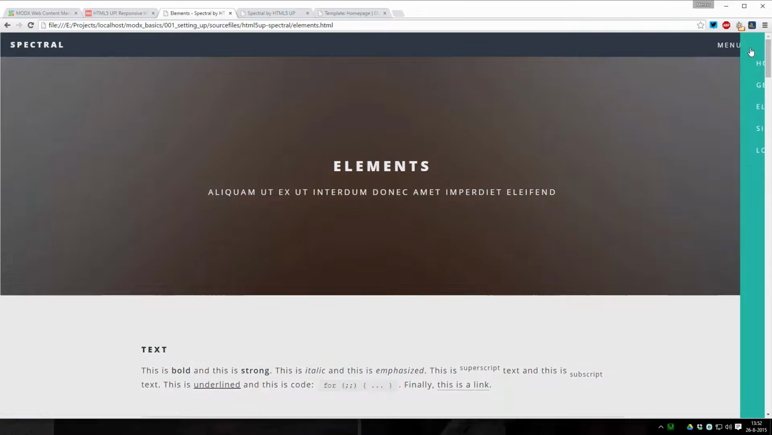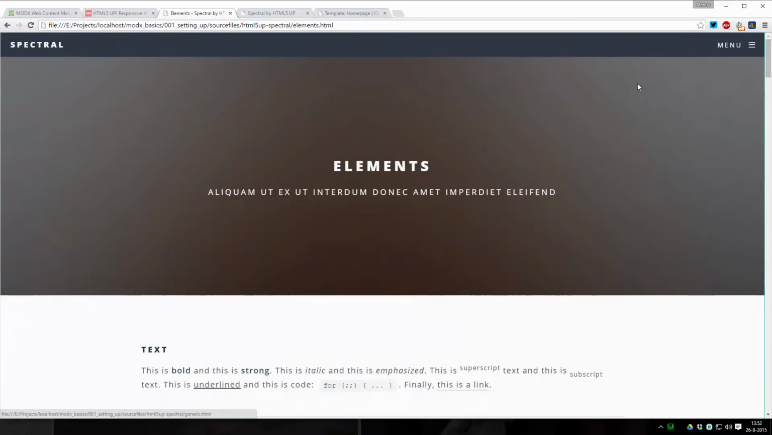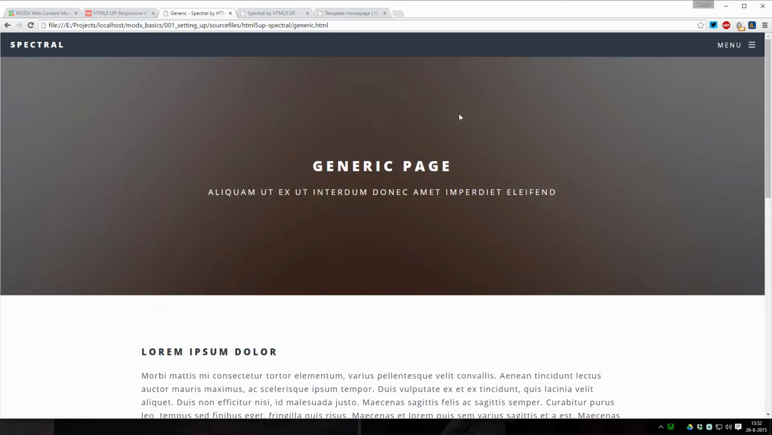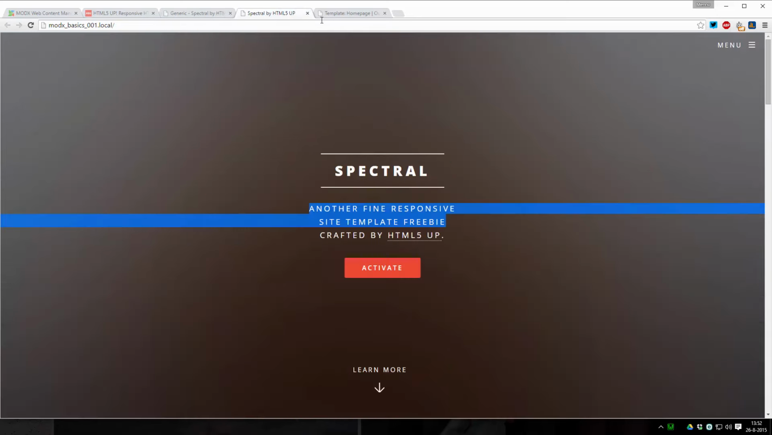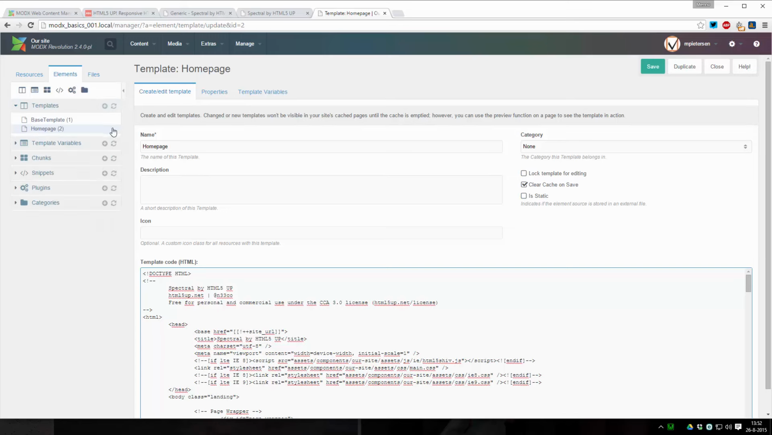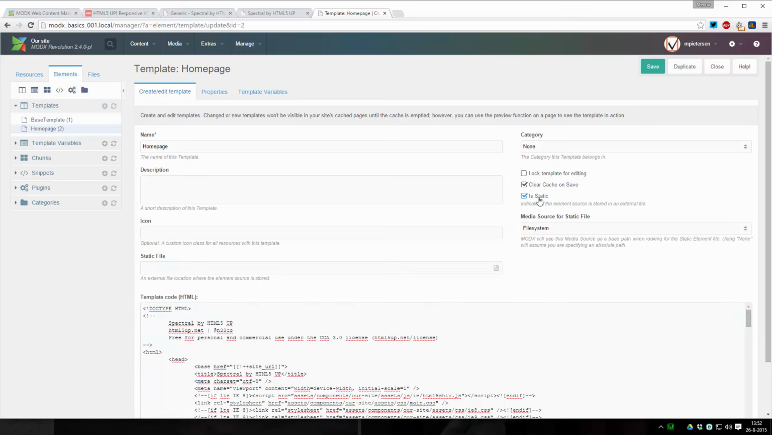But I think that the generic and the elements page are actually the same. They just use all the different content. So actually we only need a home page and a generic page. So that means we need 2 templates, a template for each page. So first thing I want to do is to use static resources.